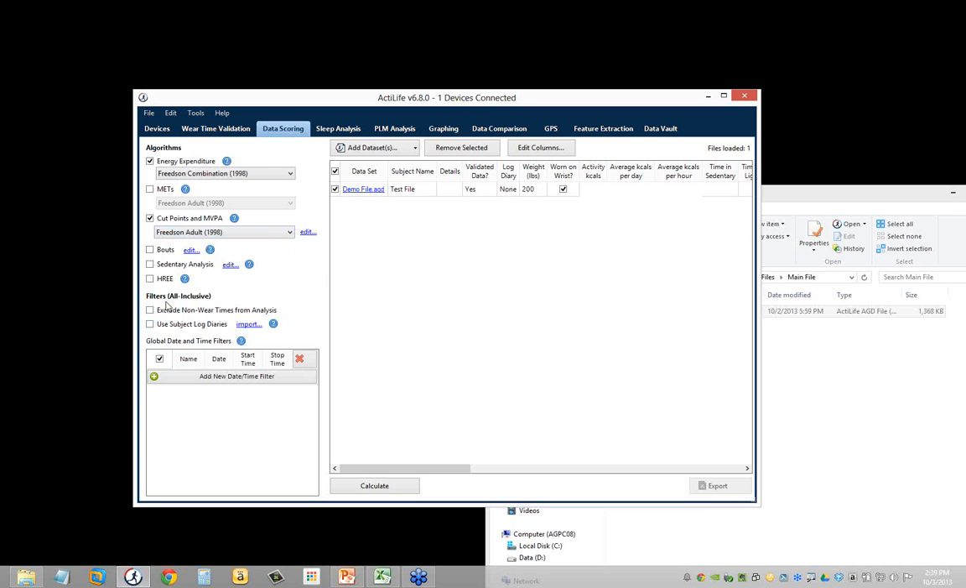So filters, down here at the bottom, this bottom section is a filtering section. This allows me to filter out time periods from my data as I do my analysis. So I can exclude non-wear times. I can use subject log diaries to exclude different times, and we'll talk about those later. Then I can apply some global date and time filters, and we'll be doing that also in this example.